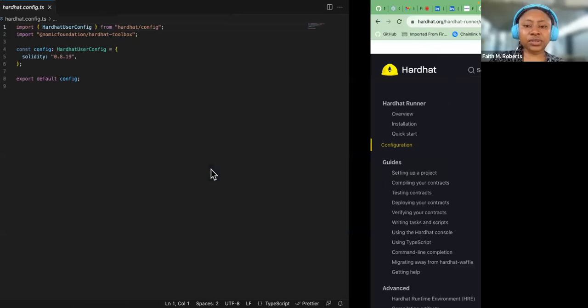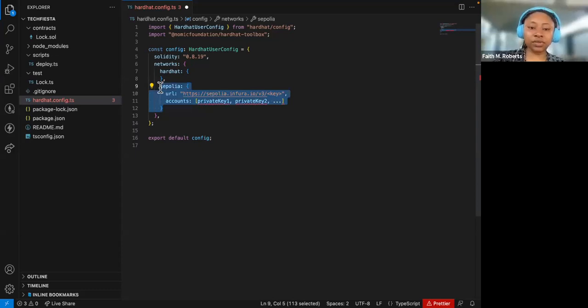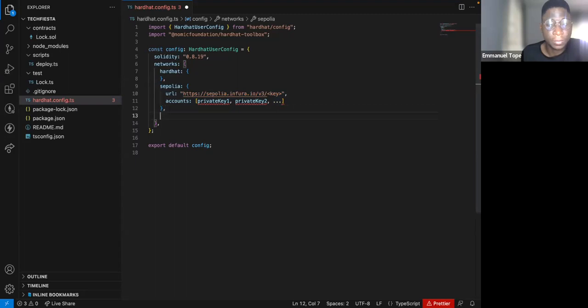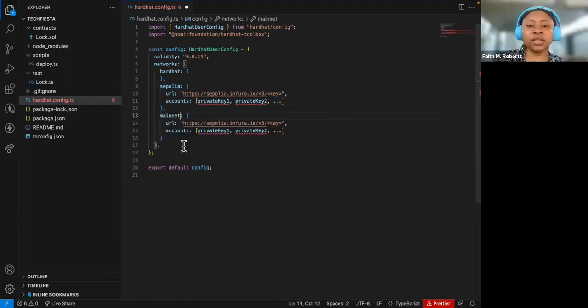So yeah, a quick question. You mentioned Sepolia. That's a testnet. Is it only Sepolia that Hardhat provides, or are there other testnets it provides? No, you can deploy anywhere. This is just a sample. So if you want to send to mainnet, you can just copy this, paste and change this to mainnet. Okay. Polygon, yes.